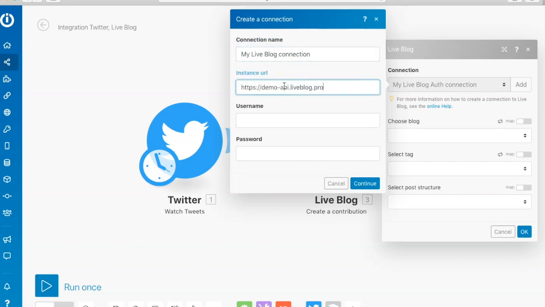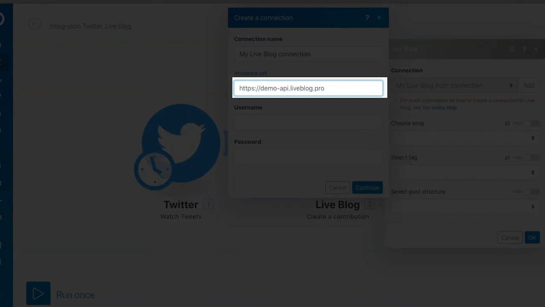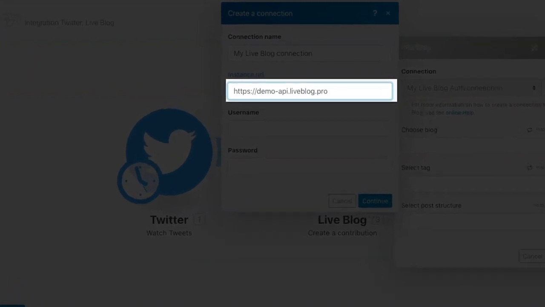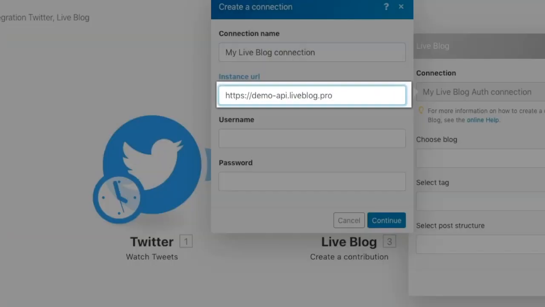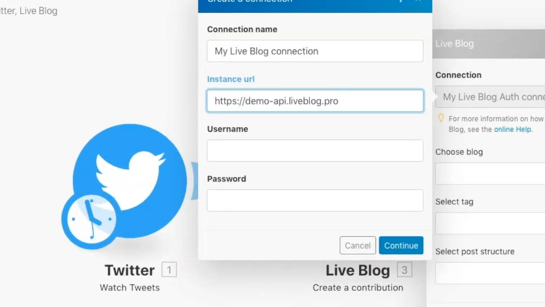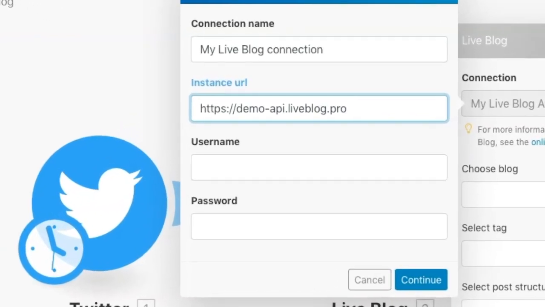Importantly, you must add -api to make the URL work. In my case, I'll add api after demo and before liveblog here. This tells LiveBlog the third-party app is trying to connect. And then enter your username and password.